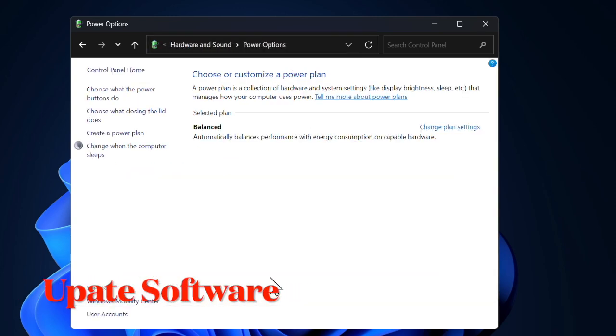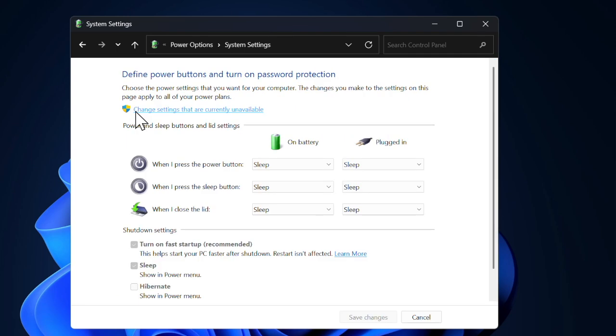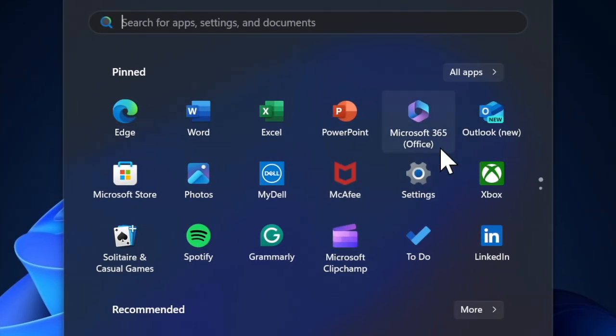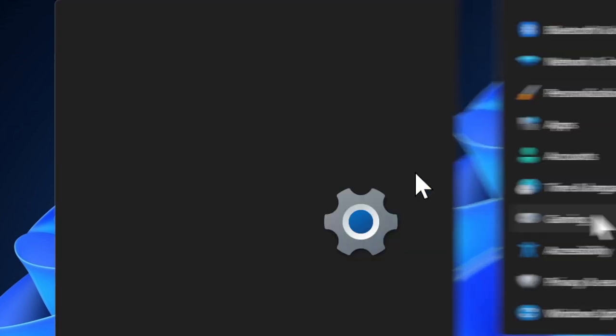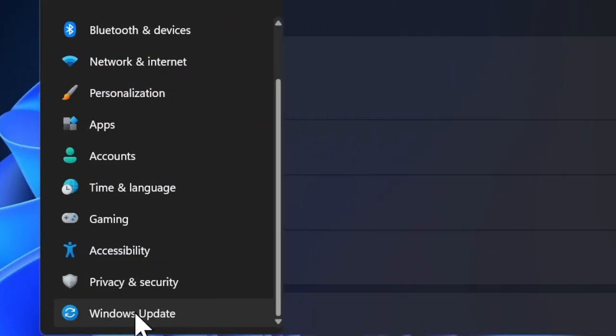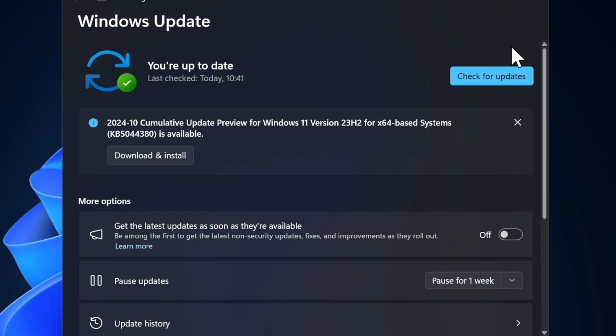Next up, I recommend you update the software on your PC. As we all know, Windows updates often fix system issues, so updating the software will likely resolve this annoying problem. To do so, you have to launch the Settings app on your PC. And then you have to click on the Windows Update tab in the left sidebar. Then you have to click on Check for updates, and then proceed to install the latest version of Windows on your PC.